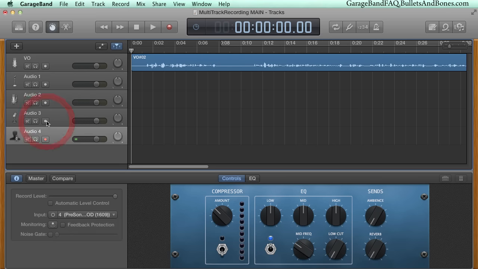Once you've set the channels, click the Record Enable button for each track on which you wish to record, and record.